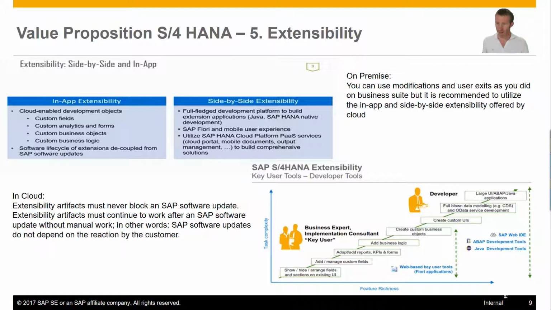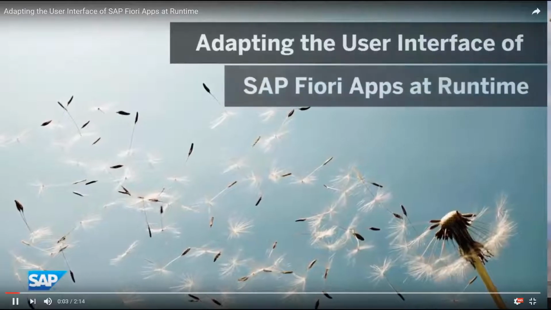S4HANA. And we are enabling customers to use side-by-side extensibility and in-app extensibility for their on-premise S4HANA, and that's the recommended approach. Now, I want to show you a little demo now of how we go about the in-app extensibility.